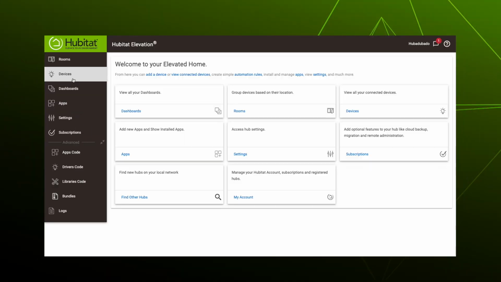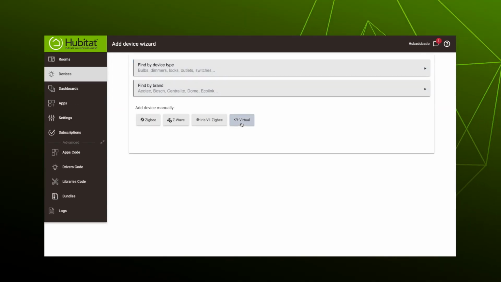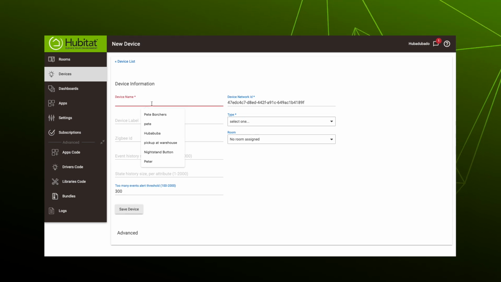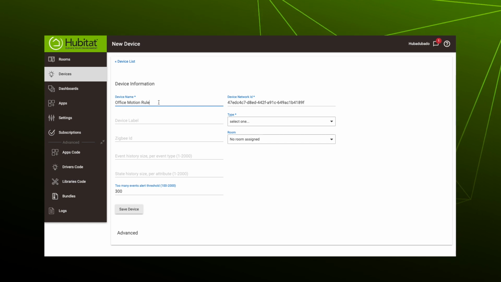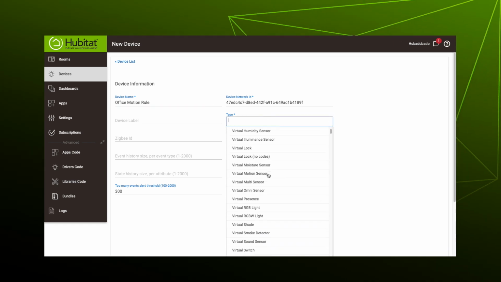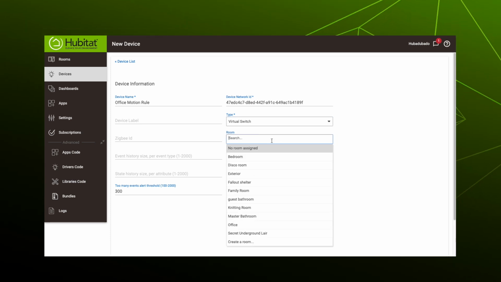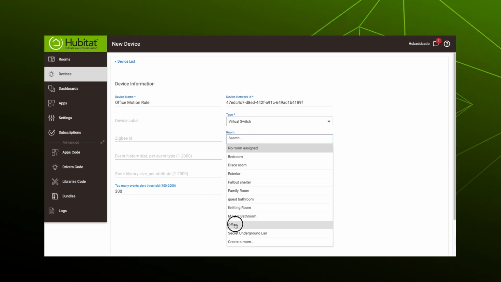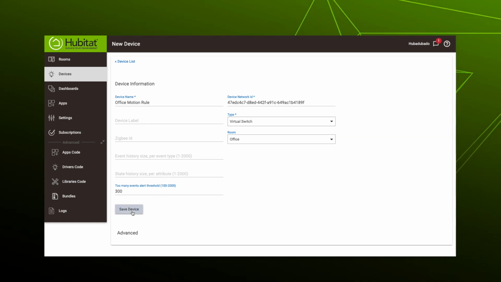To create a virtual device, we're going to go to Devices. We're going to add a device. We're going to select Virtual Device. We're going to name this our office motion rule switch, and we're going to select as a type the virtual switch. Select that there, and we're going to assign this to our office. So that's all done, and we can just save the device, and now we'll be able to use that in our rule.